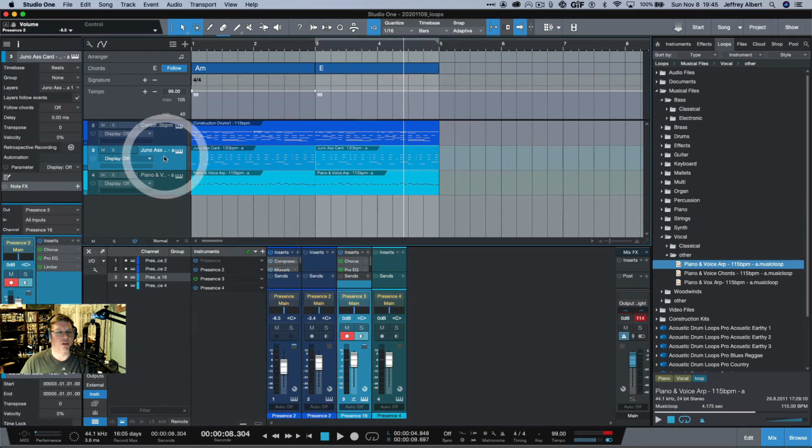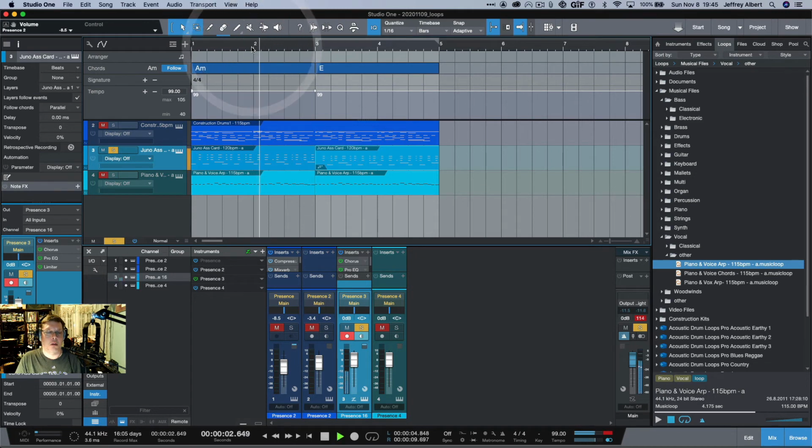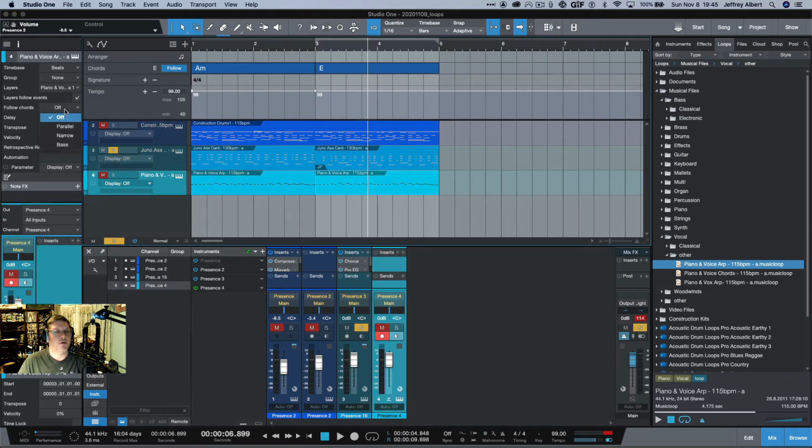So if we look at the bass, follow chords, we should turn it on. See what happens when it changes here. Right? So you hear that changes, and let's go on the piano, follow chords. Let's put it also on parallel.